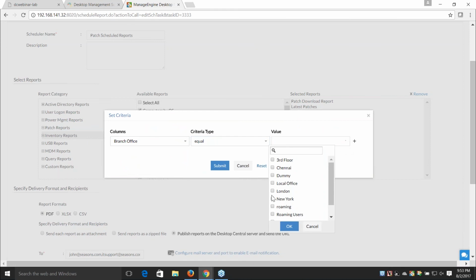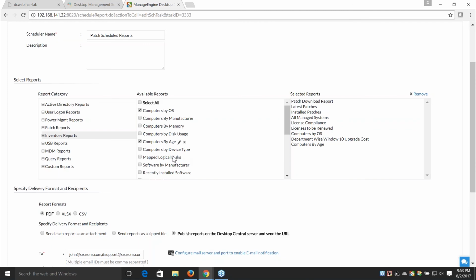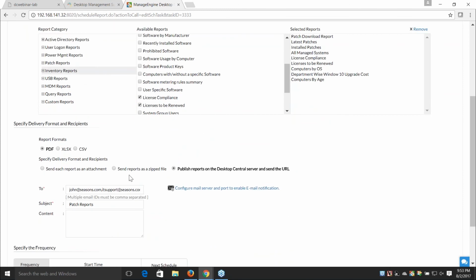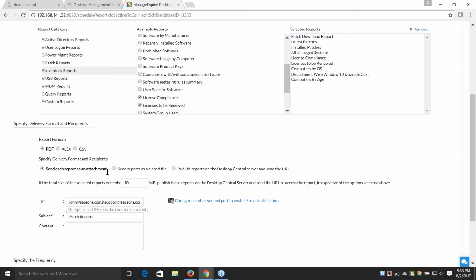Like for example, I can show you some report like patch report. So you can come down here, you can choose the reports, whatever reports you want. You can select the reports accordingly. For example, the license compliance, license renewal or anything like computer buy, its operating system, and all the reports. And you can see here the query reports, even the department wise query reports, I can add.